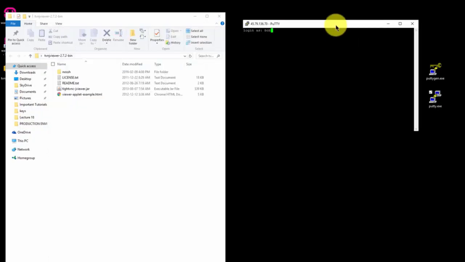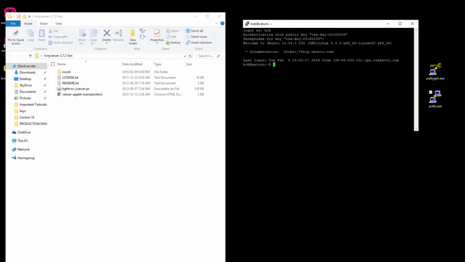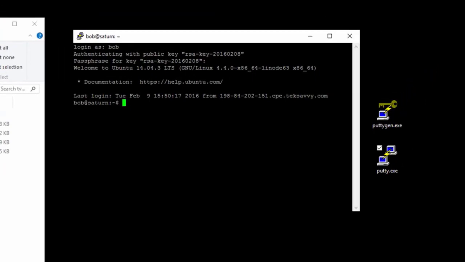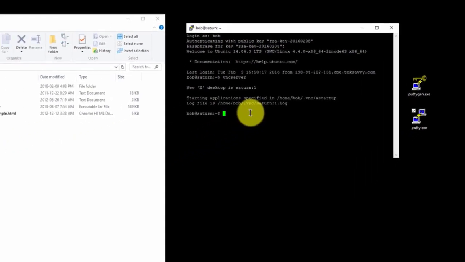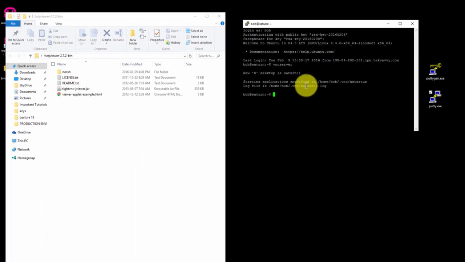We're going to log in as Bob and enter the passphrase. Now, once we're connected, type in vncserver to launch the VNC server. With that done, our server is now ready to accept VNC viewer connections.